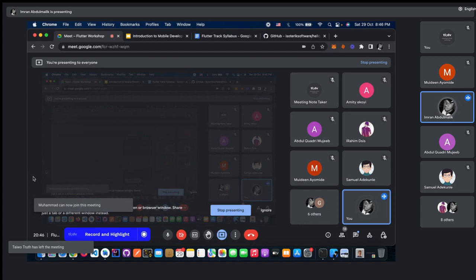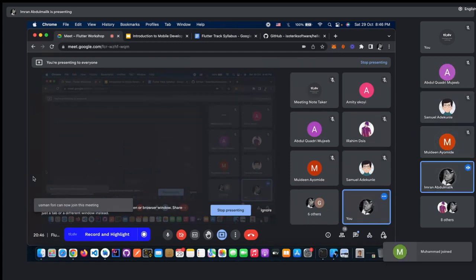Sorry that we started late. Most of us didn't join early, so I had to give some time for others to join. At least let's start with a significant number of attendees before we kick off. So yeah, you're all welcome to this section.